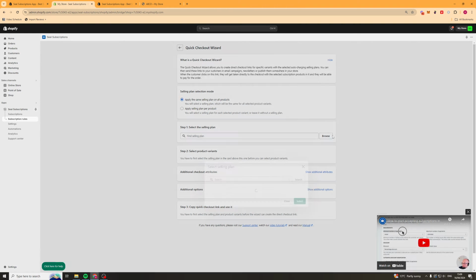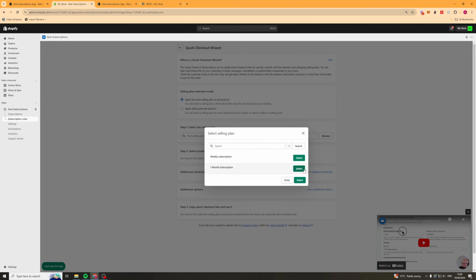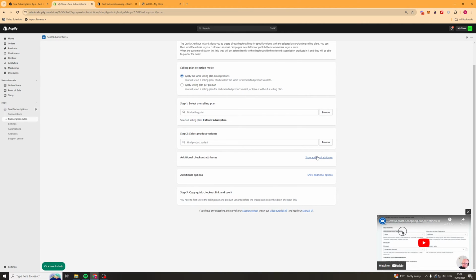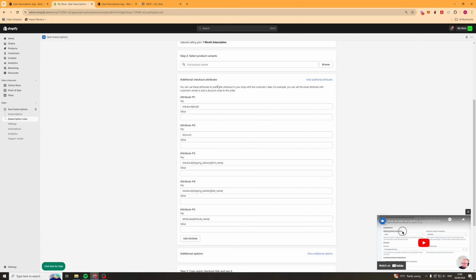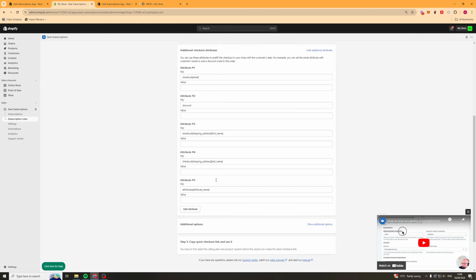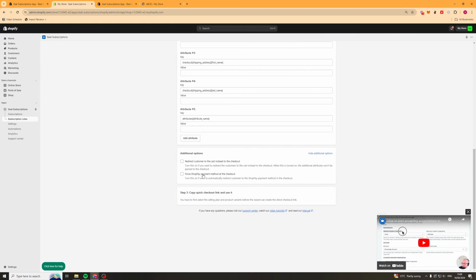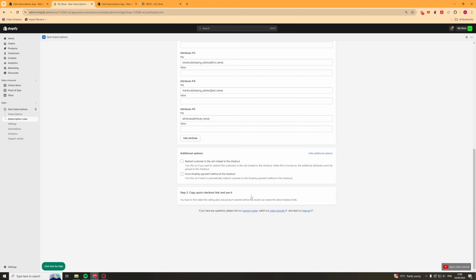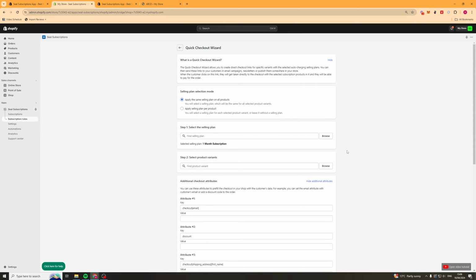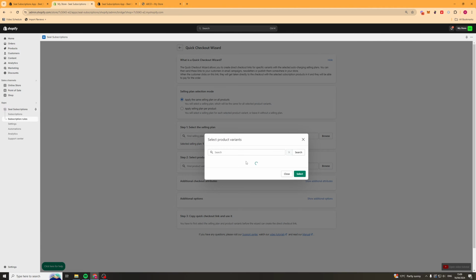We can go ahead and select the selling plan. So let's say the 1 month one. And then if there's any other stuff on here, we can go ahead and add that. And there's also some other redirections. We can redirect them to the cart instead of checkout. And some other settings here. Next, we can go ahead down here and we can actually copy the link and use it. Before we can do that, we have to make sure we've selected a variant.